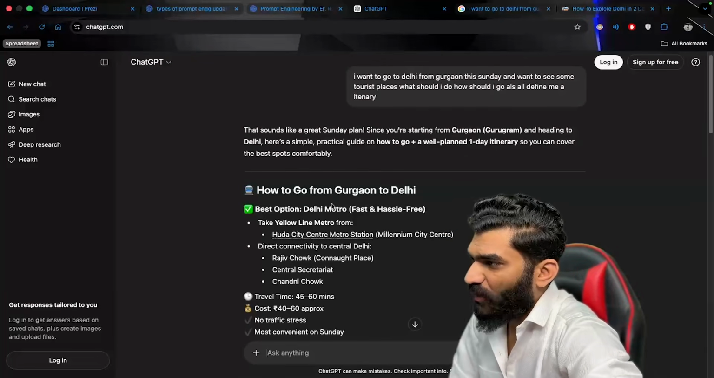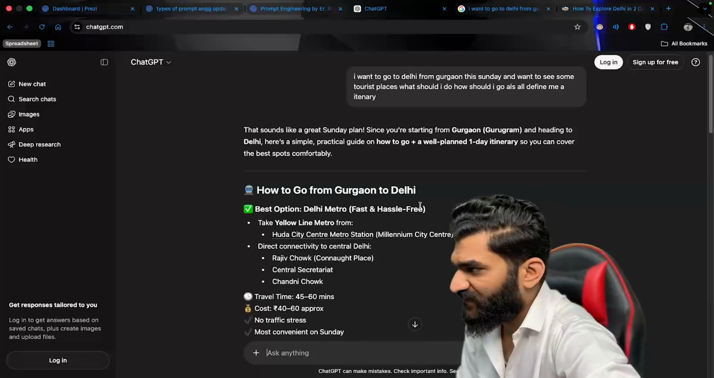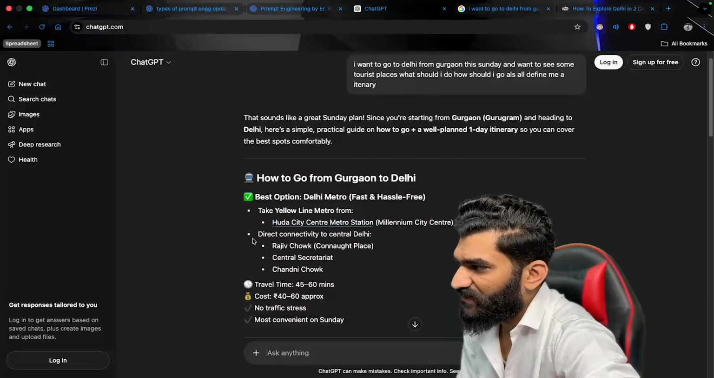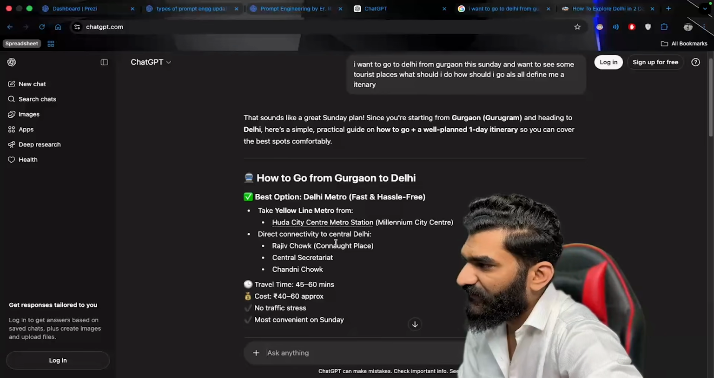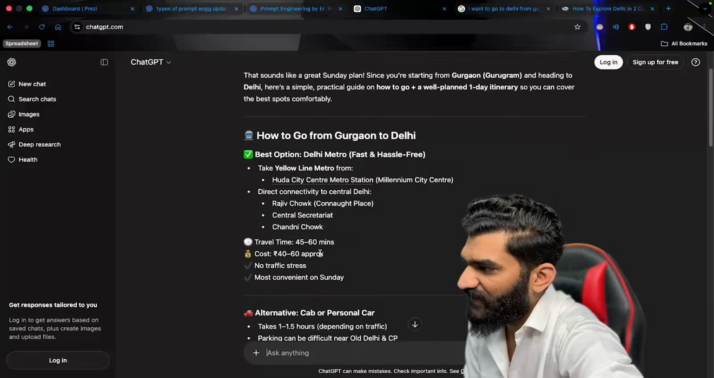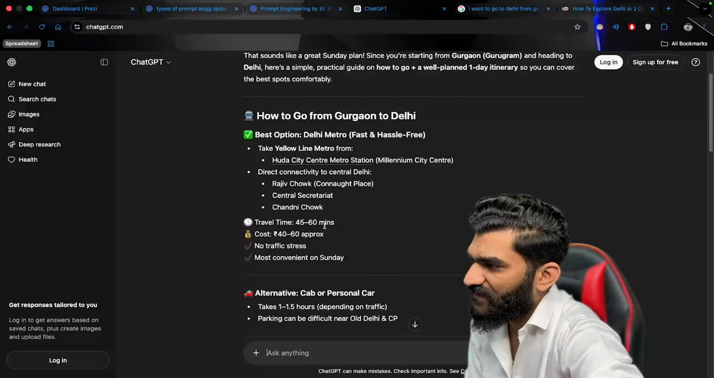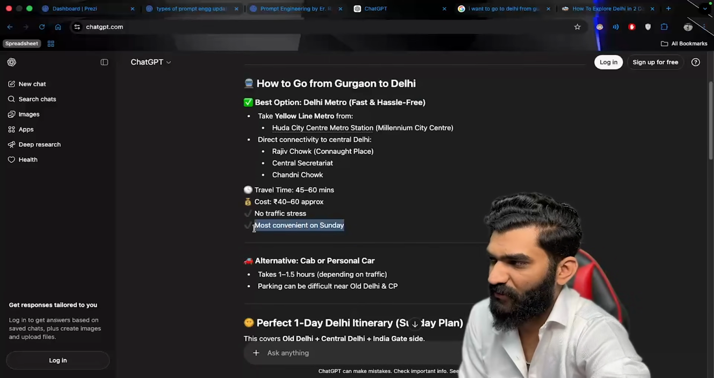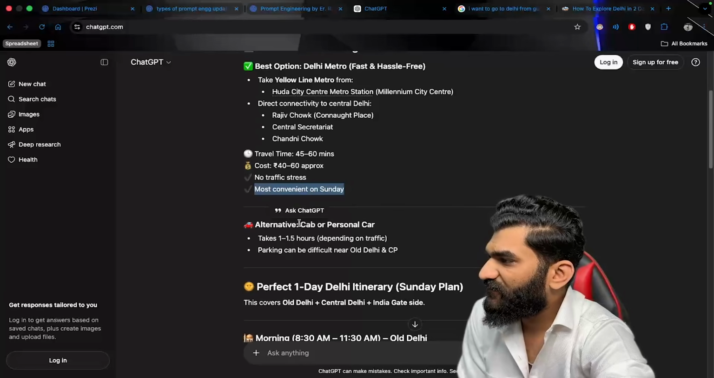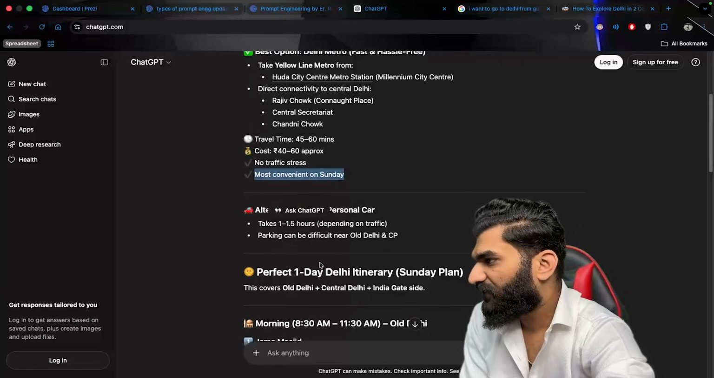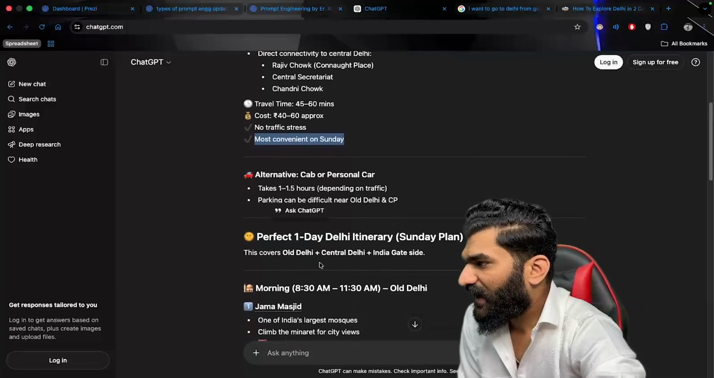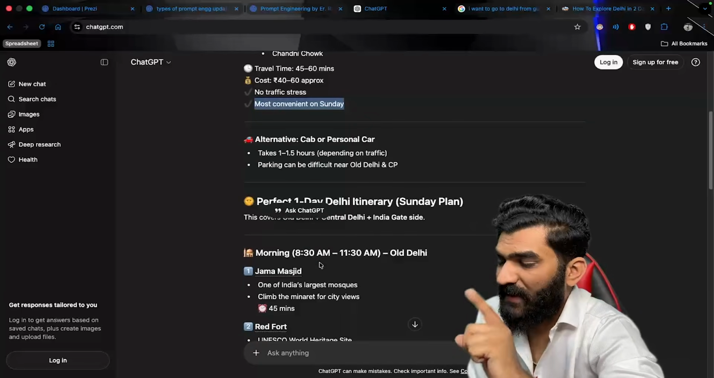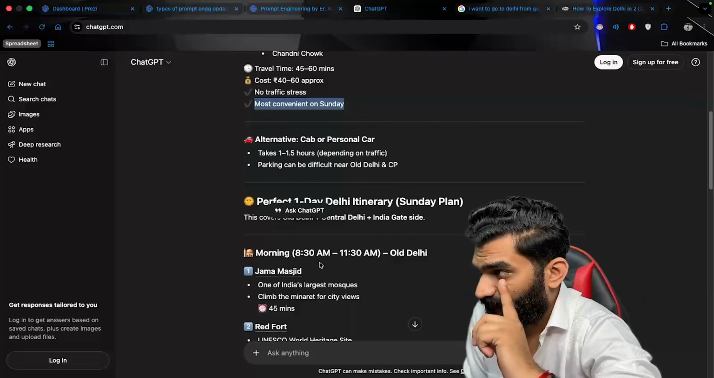Best option, Delhi Metro, fast and hassle-free. Take the Yellow Line metro from HUDA City Centre metro station with direct connectivity to Central Delhi: Rajiv Chowk, Central Secretariat, Chandni Chowk. Travel time is approximate, budget, no traffic stress, most convenient on Sundays. Alternative: cab or personal car. Perfect, a 1 day itinerary. Again, I had asked that I have to visit Delhi this Sunday, right?